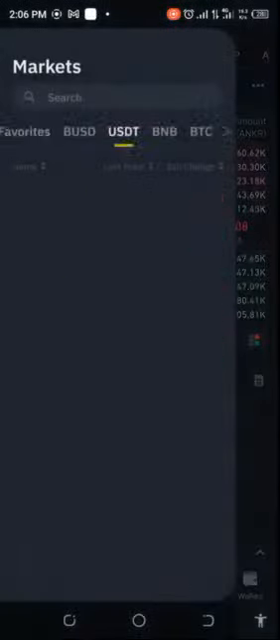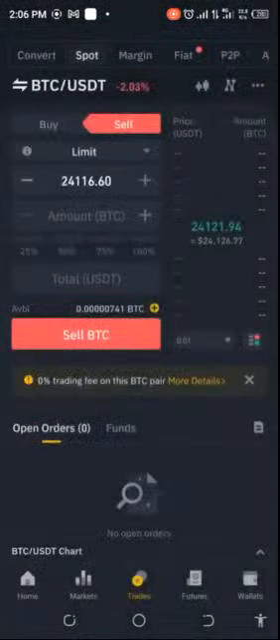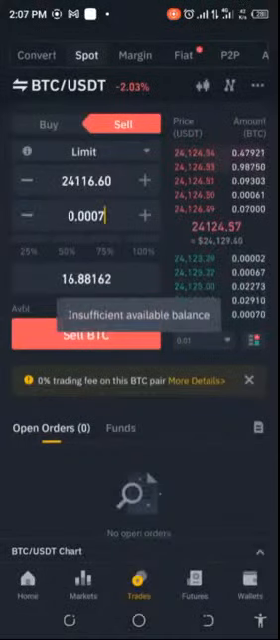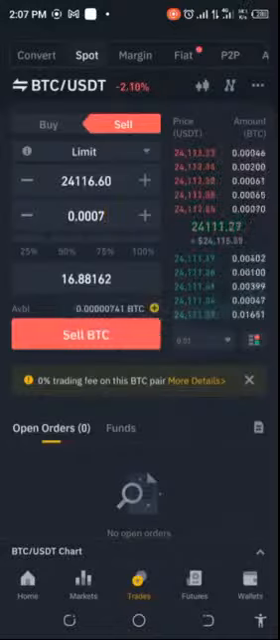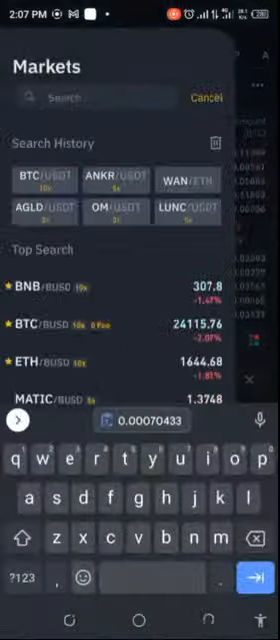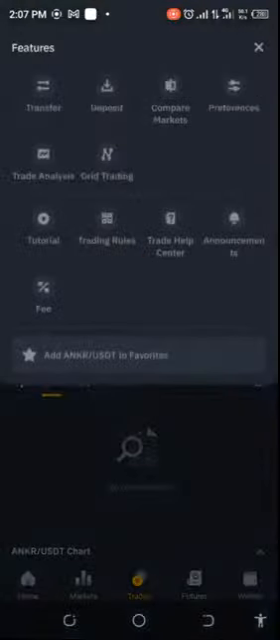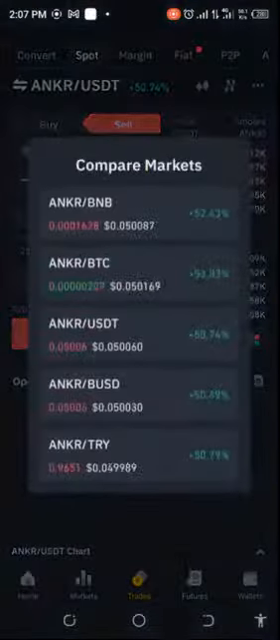I'm going to go to BTC and see if I can get something good with it. And let's see if this will be good. Oh, no, it's not going to be good. It's not going to be good. So I'm going to go back and check it out again. Let's go back and put it. Let me do the compare markets.